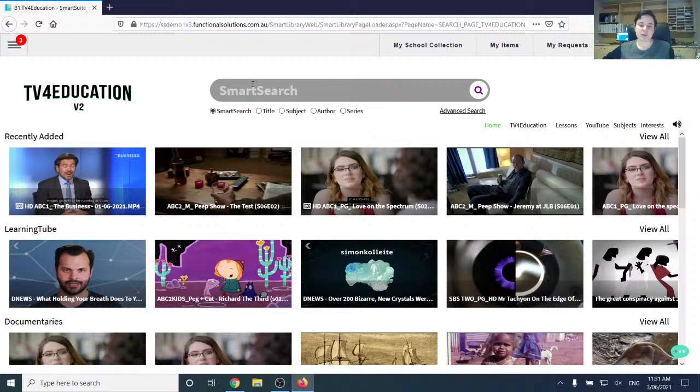If you're a new user to TV4Ed, so you have nothing in your My Items yet, make sure you search for the content that you want first before requesting it with us, because there's every possibility we will already have it. And if you search it yourself, you can immediately find it, and then you can add it to your My Items as I showed you before with the little star, and then you can either play it to your classroom or share it to your students, which I'll show you how to do in a minute. So you'll automatically have the content.